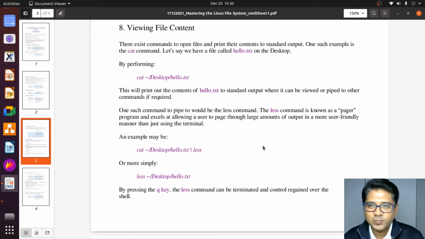Hi and welcome. Today we're going to talk about viewing file content in the Linux operating system. There are four to five methods by which you can view different files as well as analyze the content of a file. This is a very interesting and important part where you should know about the different styles of viewing files. So let's explore that.